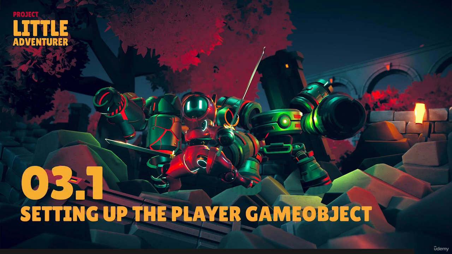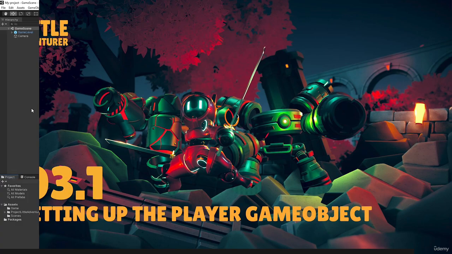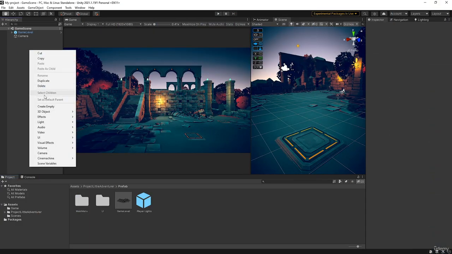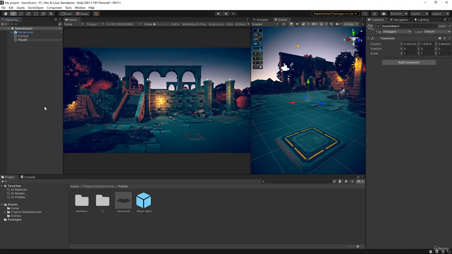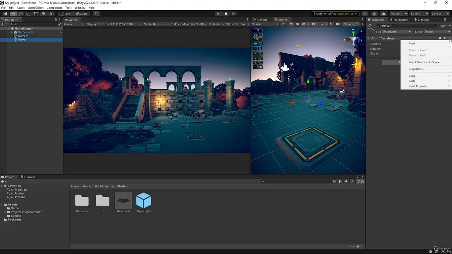In this lecture, we're going to create our player game object. Right-click in the hierarchy, select Create Empty. Let's name it Player. We're going to reset the game object's position by clicking the three-dot button at the upper right corner of the transform component and selecting Reset.